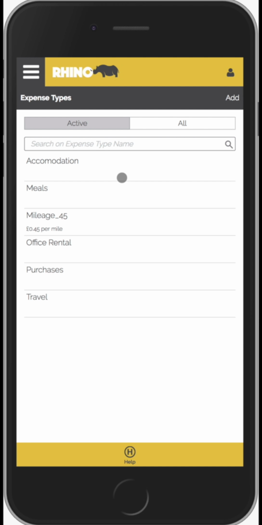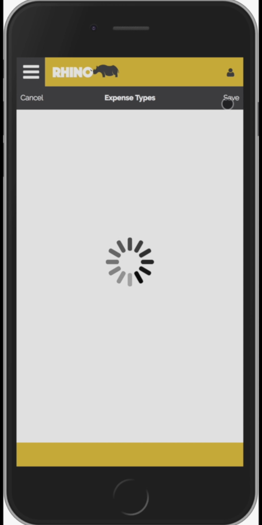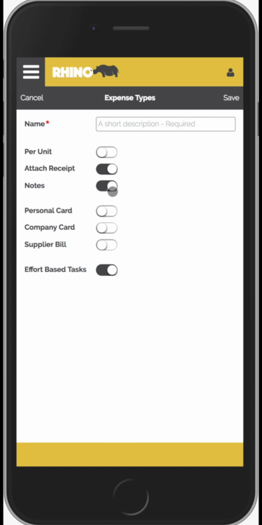The system comes pre-configured with a number of very simple expense types. Please feel free to edit these. You can delete them, rename them, and you can also add in other categories that will suit your particular type of business. If we just click on add, the first thing is to type in the name of the expense, so this could be hardware.